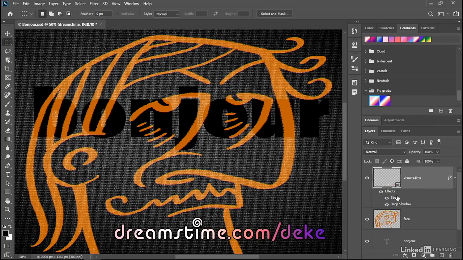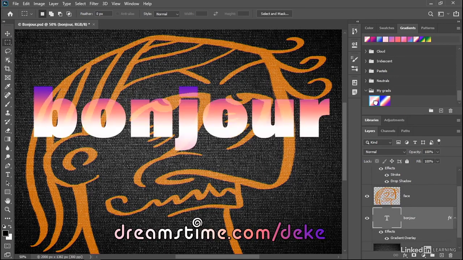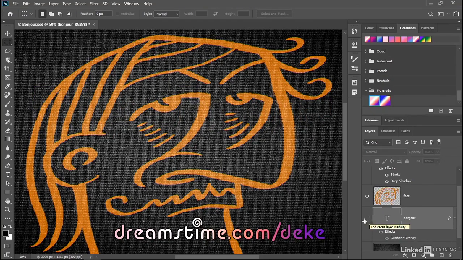So notice it's not a layer effect. Our effects currently include stroke and drop shadow, which I created in advance. This is an actual gradient fill. Compare that to what happens if I select an editable text layer, like the word bonjour here, and I click on that same gradient. This time around, I'll assign it as a gradient overlay effect, and that's because text layers don't directly support gradients. All right, I'm going to go ahead and turn that layer off, because otherwise things are going to get very messy very quickly.